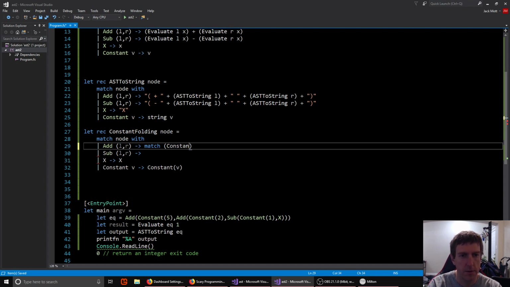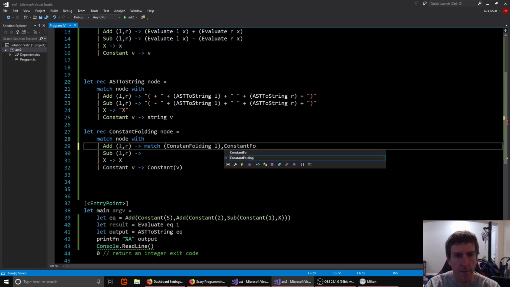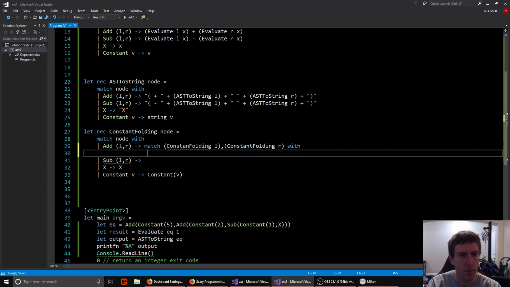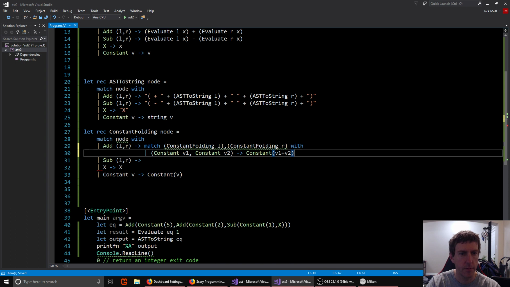So we're going to match on the function call constant folding of L and the constant folding of R. Like so. Right, so we're matching on a tuple. And if both results are themselves constants, right? So if the result of this recursive call, if they're both constants, then we're going to extract the value of each constant and return a new constant with those values added together, because this is add.